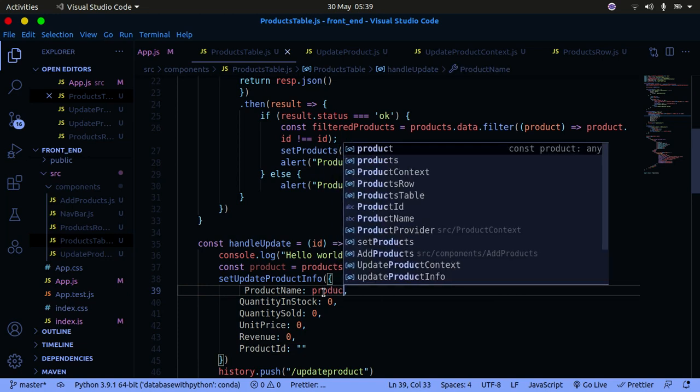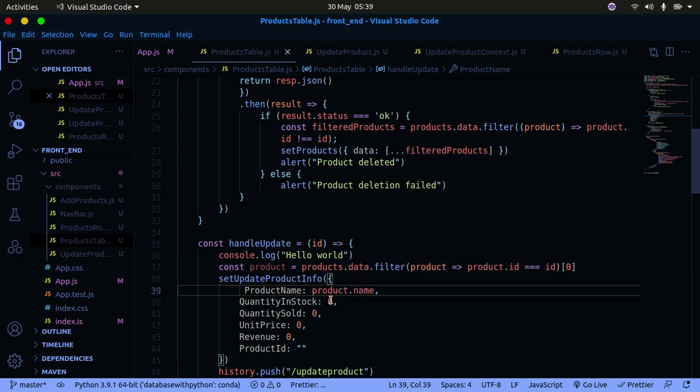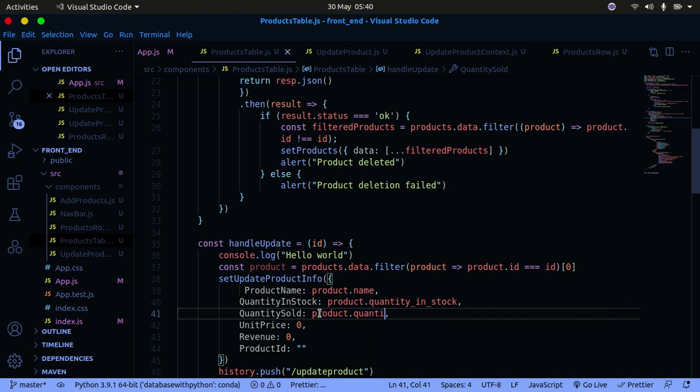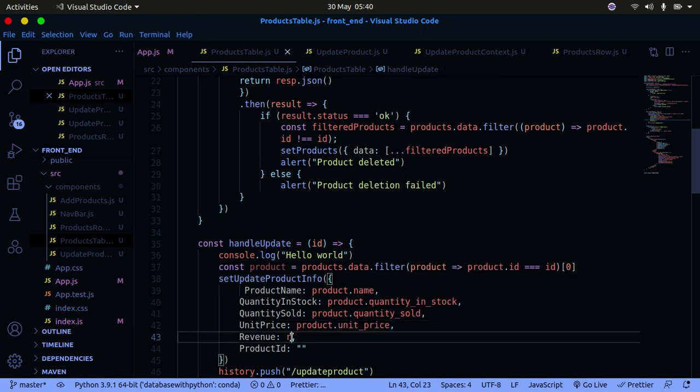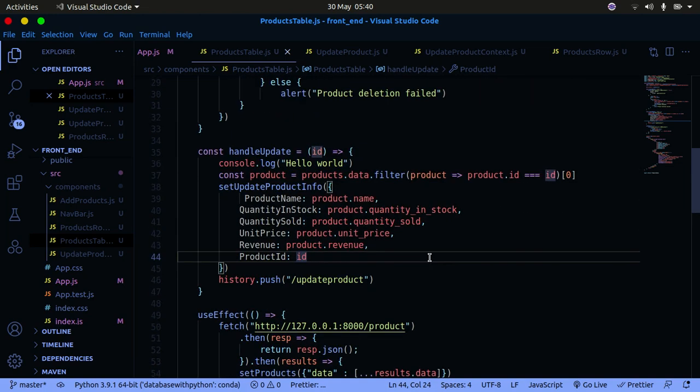So great. So now the product name will be product.name, and then quantity in stock, this will be product dot quantity in stock, and then the product sold will be the product dot quantity sold, and then the unit price will be product dot unit price, and then the revenue will be product dot revenue, and then the product ID will just be the ID that we got in there, simply because we're going to pass this ID in here, because we use this ID to make a request to the server, so the server can know which product to update.